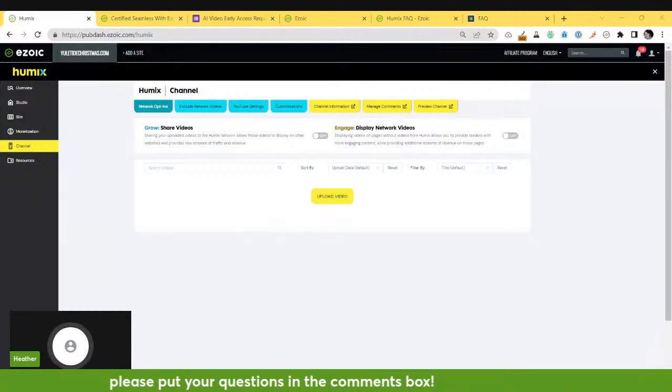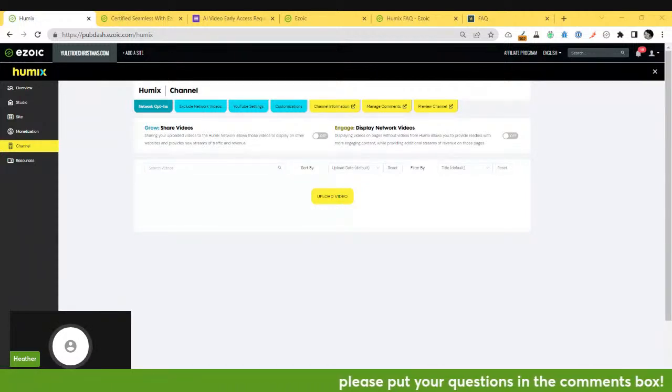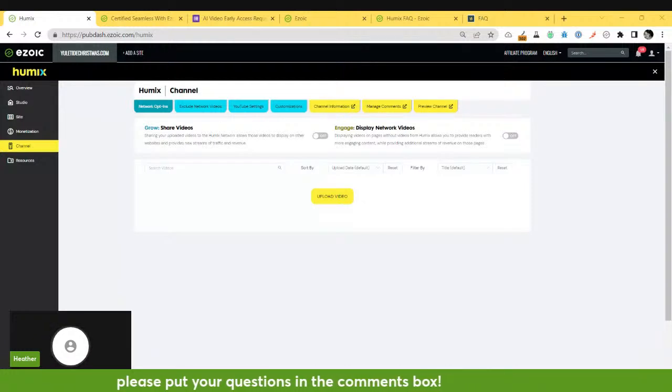Guava said, Heather, Ezoic Leap and Ezoic Cloud caching are 2 different things, right? Yeah, that's absolutely right. So even though the Ezoic Cloud caching is within the Leap tool, Leap and Cloud caching are separate functionalities.